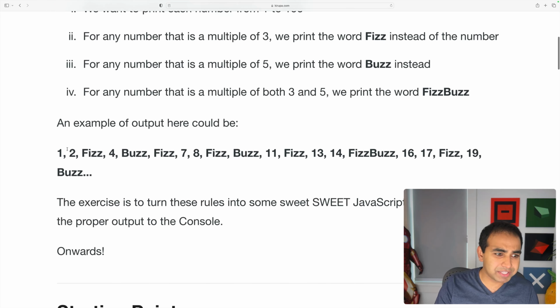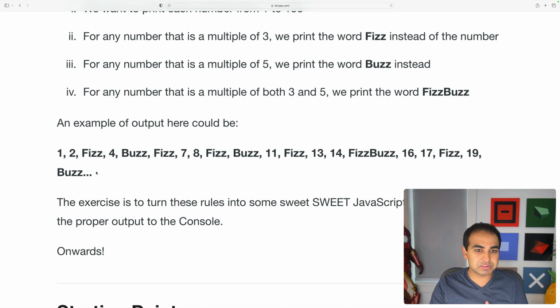So if we walk through what an example of this might look like, the first number is 1, we print 1. Second number is 2. 2 is not a multiple of 3 or a multiple of 5, so we just print 2. The third number, we know that 3 is a multiple of 3, and so we print the word fizz. It's not a multiple of 5, and it's not a multiple of 3 and 5, so it's just fizz. And then 4, then 5. 5 in this case is a multiple of 5. So we print buzz. And so we keep going down this path, 6, 7, 8, 9, 10, 11, and so on.